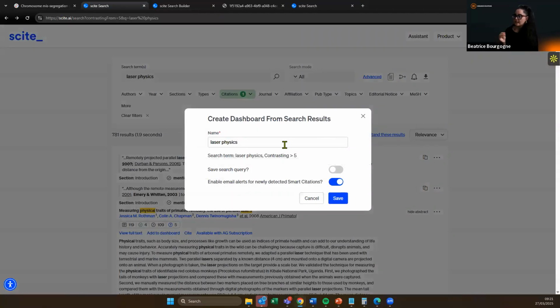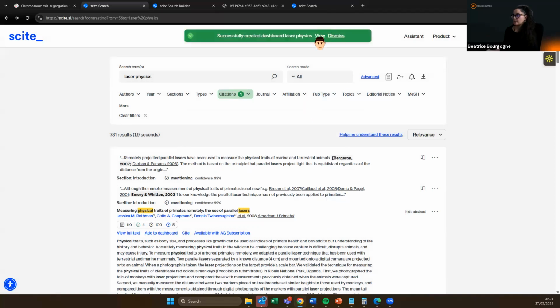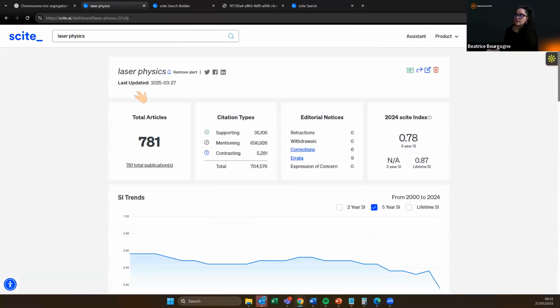A dashboard is a dynamic way of following up on a particular search term, on a DOI, on an author. And from here, you can save the search queries, and also pin it down to your dashboards, which will look like this. And when I say it's a dynamic way of following up on a theme, it's because when something changes on the publication side, on the citation types, editorial notice, you basically are going to get a notification.